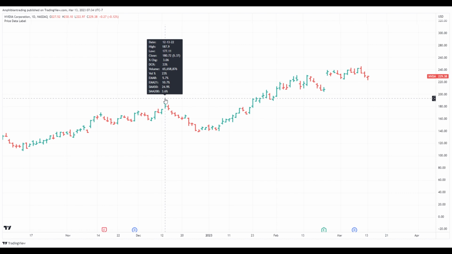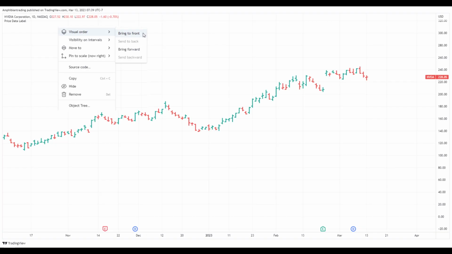Move your mouse over any candle on the chart. You will see a pop-up label near the high or low displaying open, high, low, close and change, percentage change, volume and volume percentage versus 50-day average, and distance to selected moving average.